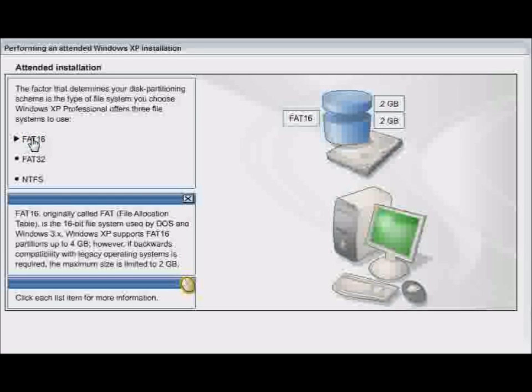FAT16, originally called FAT (File Allocation Table), is a 16-bit file system used by DOS and Windows 3.x. Windows XP supports FAT16 partitions up to 4 gigabytes. However, if backwards compatibility with legacy operating systems is required, the maximum size is limited to 2 gigabytes.